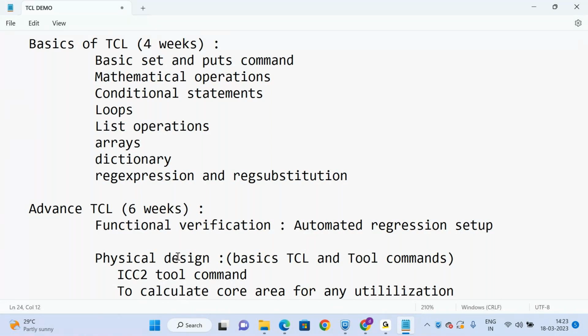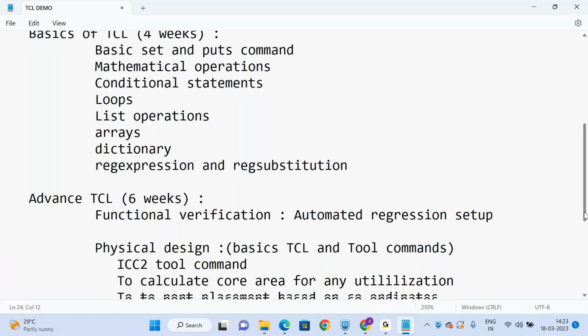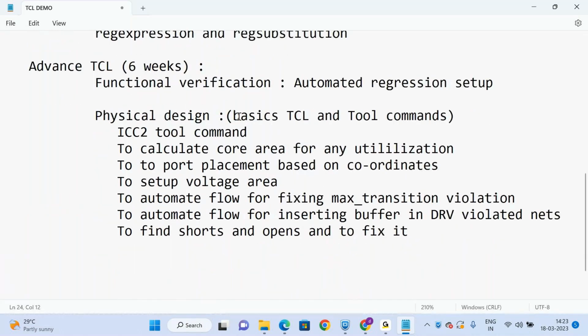Innovus tool we don't have in our institute. Can we apply these TCL commands? Yes, 100% you can apply the same thing to your Innovus tool also. But we have to know the commands exactly what we call in Innovus. This requires both basics of TCL. Basic TCL will remain same for both. Only tool commands differ.